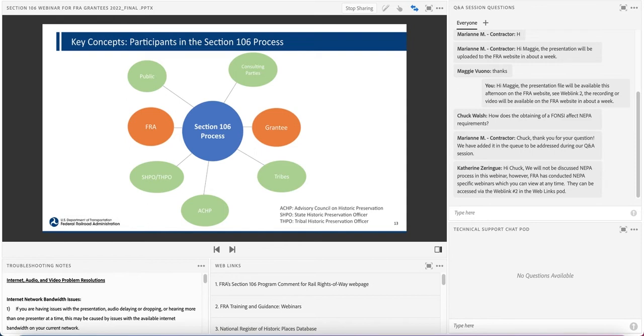The regulations at 36 CFR 800 specify a number of entities that may be involved with your project's Section 106 review. This may include FRA and you as the grantee or the project sponsor. It may also involve a state or tribal historic preservation officer, federally recognized Indian tribes, and consulting parties who have a demonstrated interest in historic properties involved with the project. It can also involve the public.